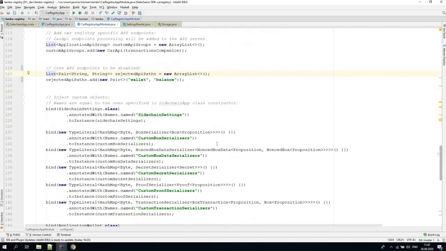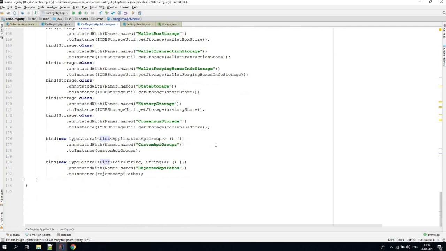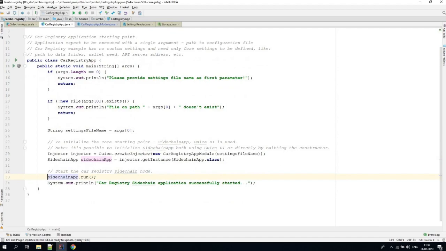After we specified the source data, we create Guice bindings that satisfy the annotations in the SidechainApp constructor. If all the bindings were set properly and all custom data was defined there, the instance of SidechainApp will be successfully initialized and the custom application node, in our case, a Lambo Registry node, will begin working. In this video, we showed you how to collect all custom business logic together and initialize a SidechainApp to start a custom application node.